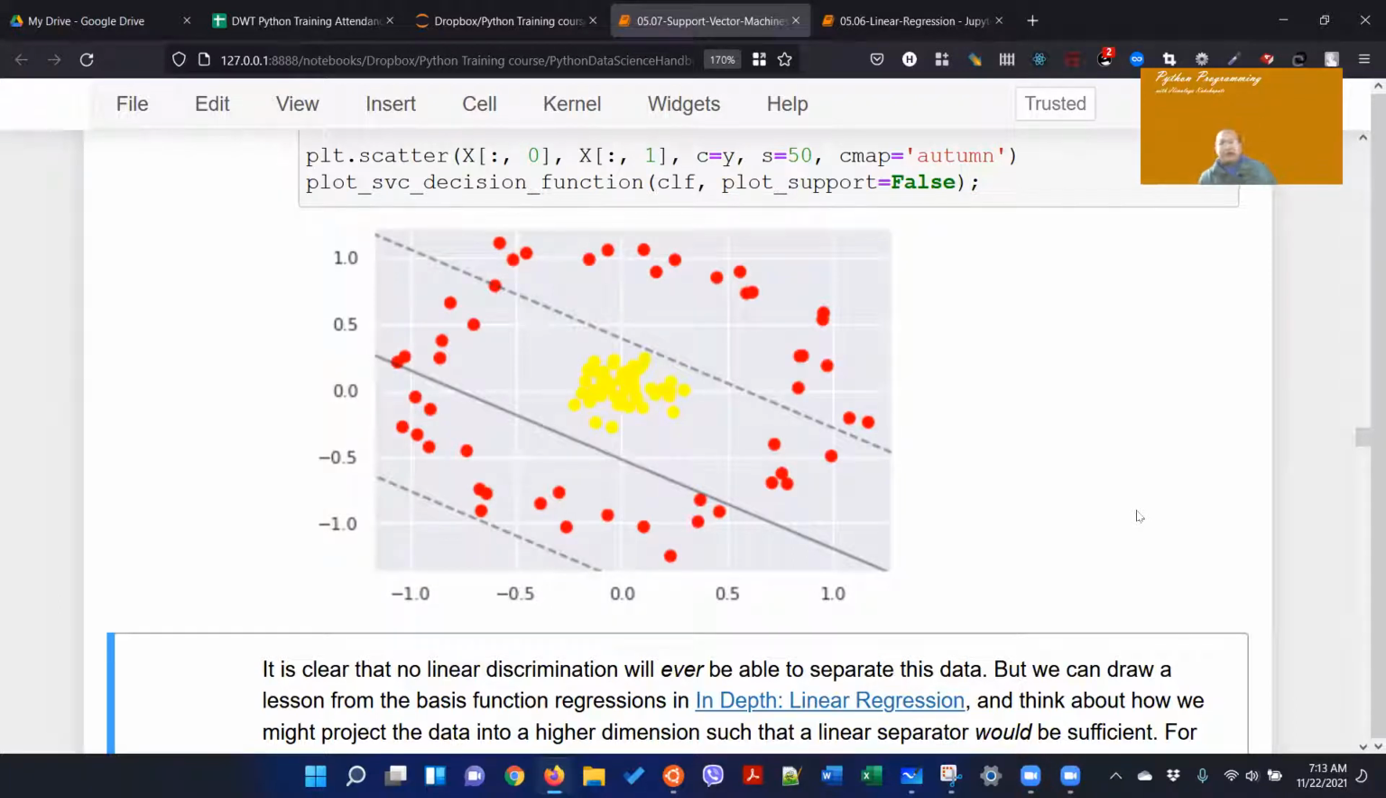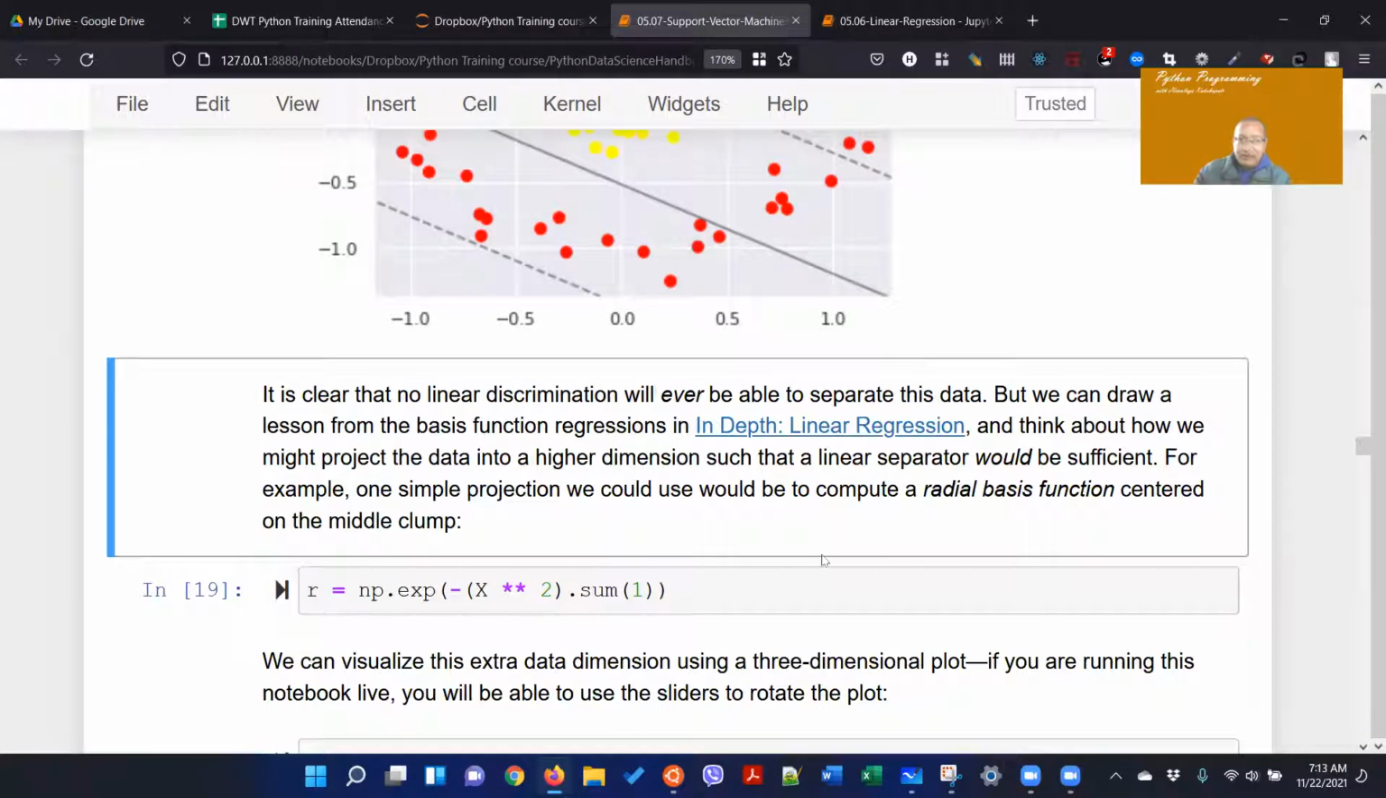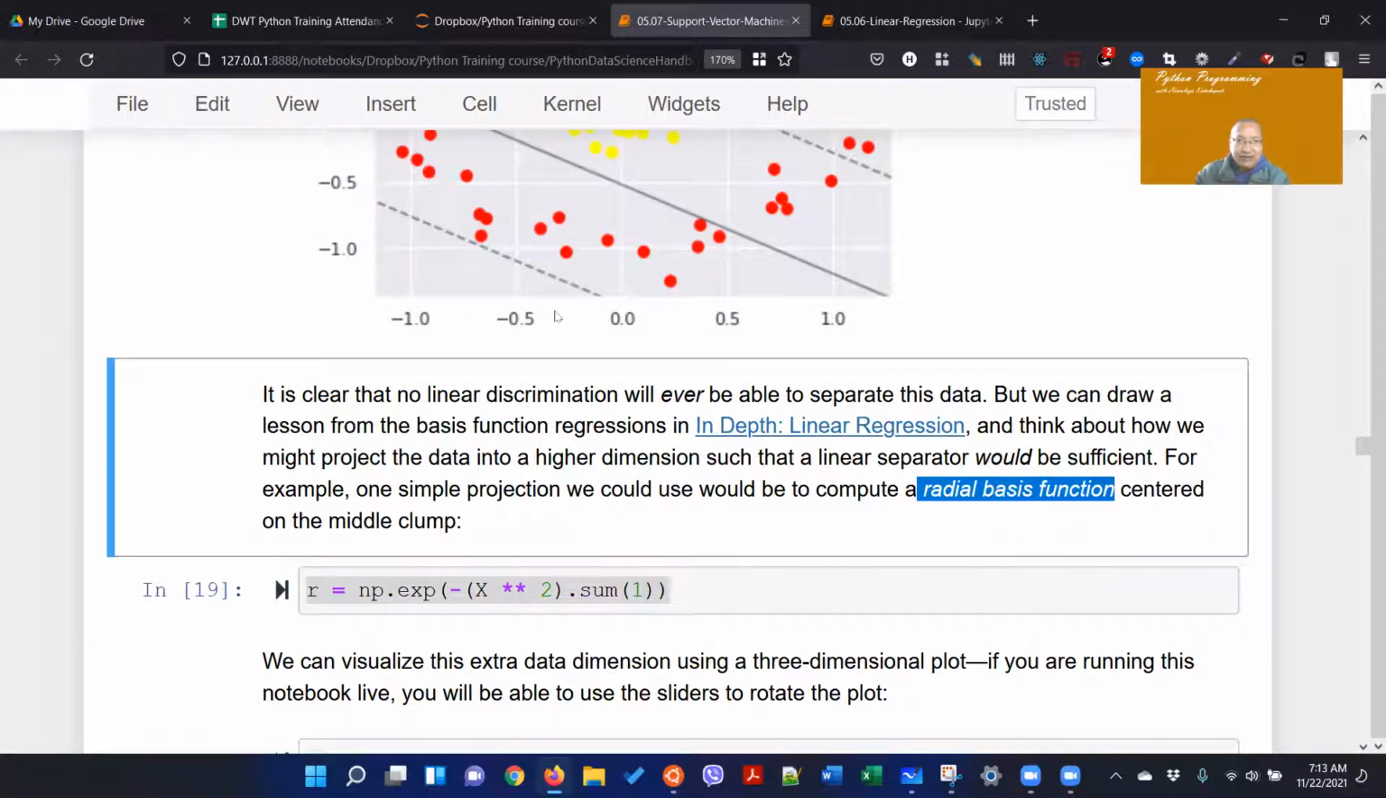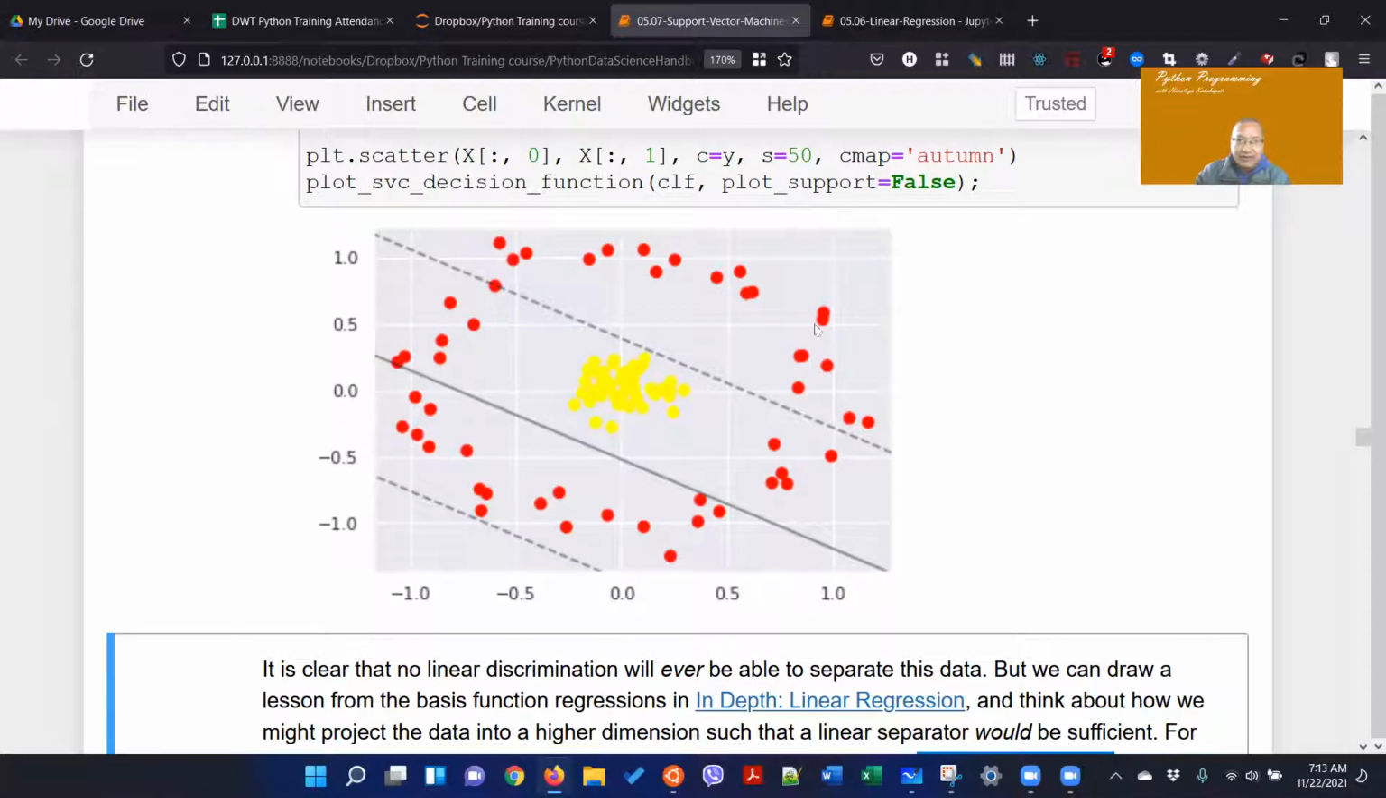You guys are familiar with basis functions, right? The basis function we're going to use here is the radial basis function. Radial means it has some center, as in circular, elliptical data. So your radial coordinates, as opposed to Cartesian coordinates, X, Y.